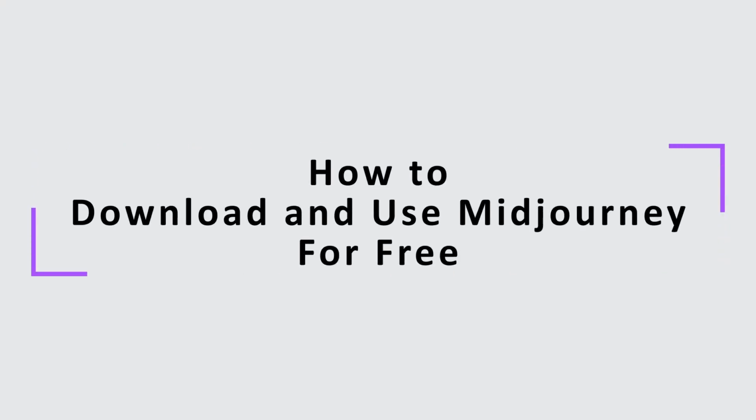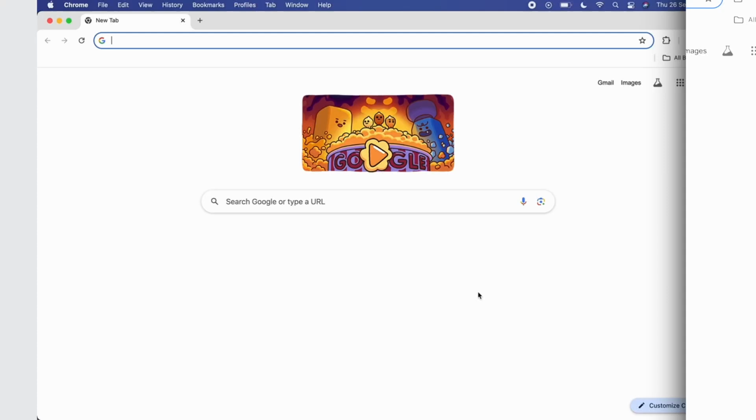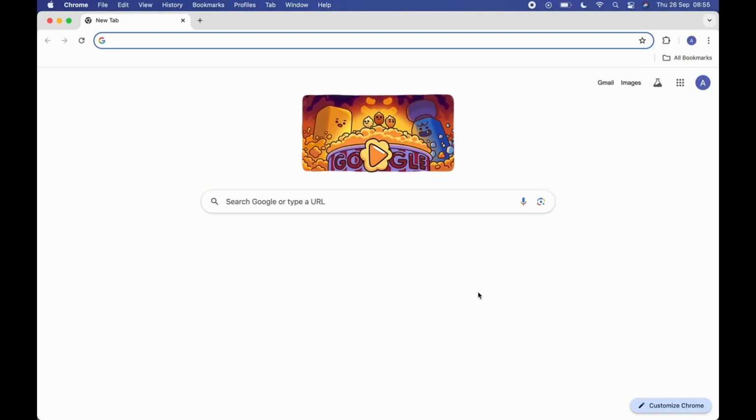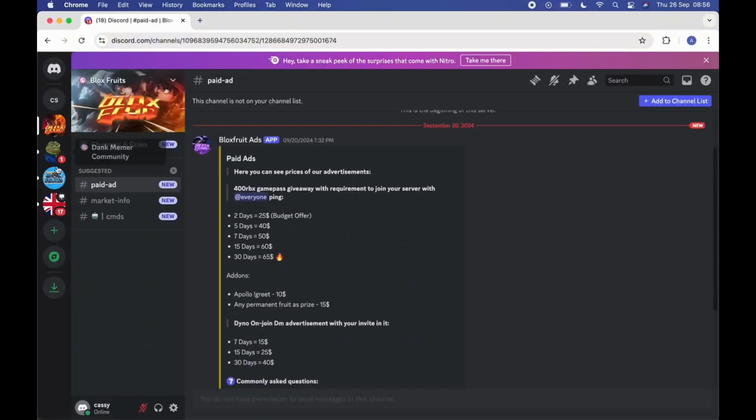How to download or use Midjourney for free. For that, first of all, open any browser you have on your device. Then on the searching bar, search for Discord and make sure that you have logged into your account.